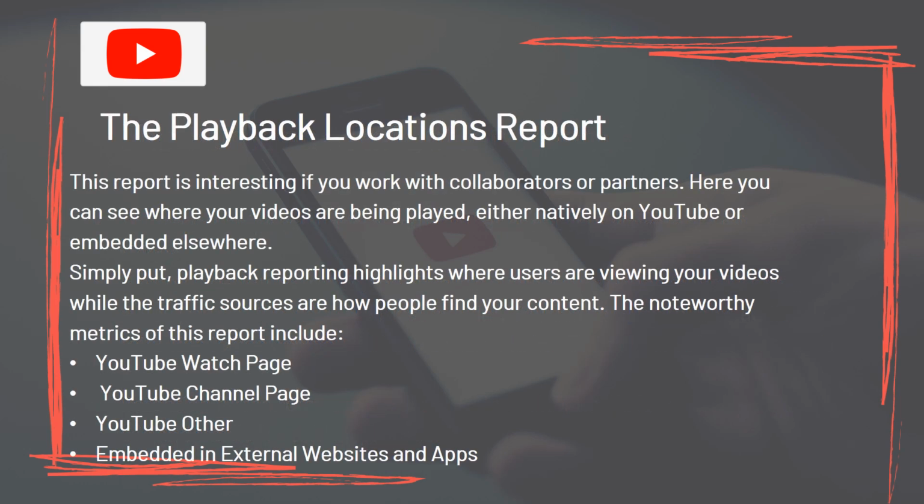The Playback Locations Report. This report is interesting if you work with collaborators or partners. Here you can see where your videos are being played, either natively on YouTube or embedded elsewhere. Simply put, playback reporting highlights where users are viewing your videos, while the traffic sources are how people find your content. The noteworthy metrics of this report include YouTube Watch Page, YouTube Channel Page, YouTube Other, embedded, and external websites and apps.